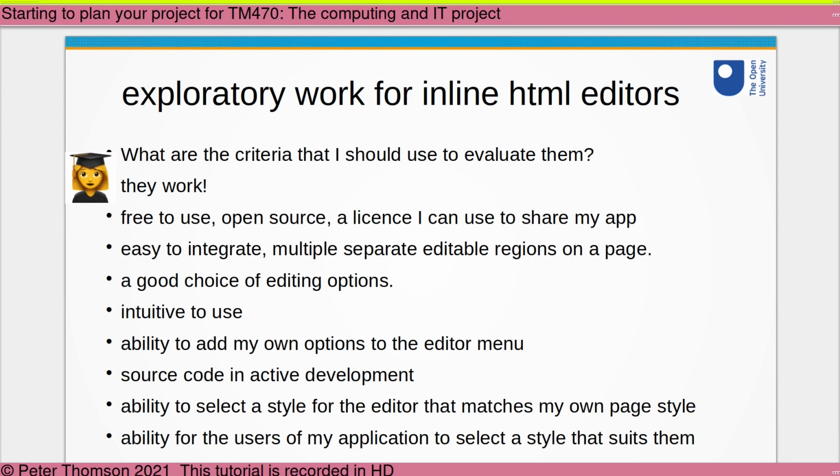Free to use, open source, a license I can use to share my app, easy to integrate, multiple separate editable regions on a page, a good choice of editing options, intuitive to use, ability to add my own options to the editor menu, source code in active development, ability to select a style for the editor that matches my own page style, ability for the users of my application to select a style that suits them.